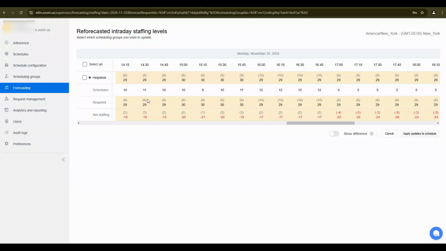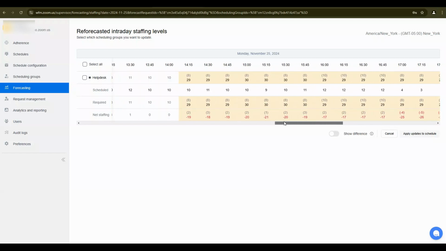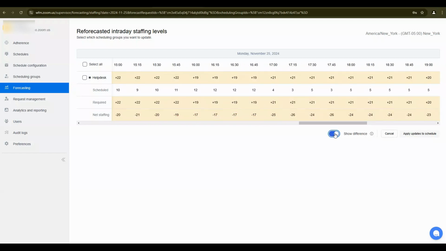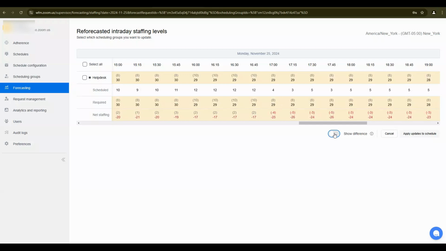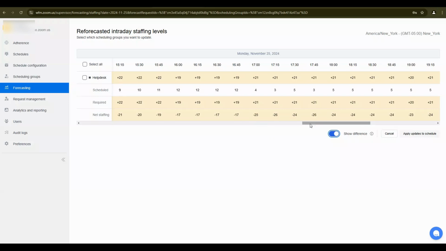So here we have our previous recommended and our new recommended staffing levels for each increment through the day. And we can either show the difference or just show the totals. And if you're using dynamic shifts, you're able to apply those updates to the schedule.